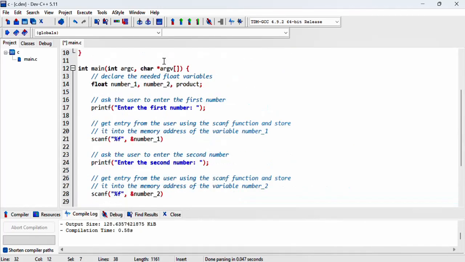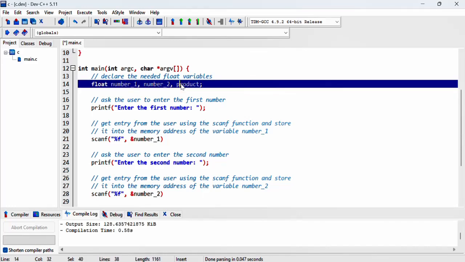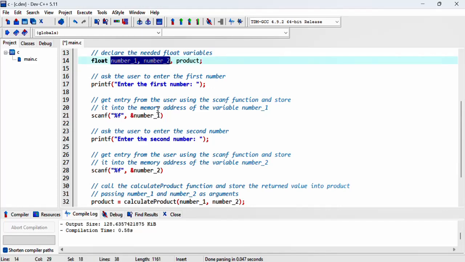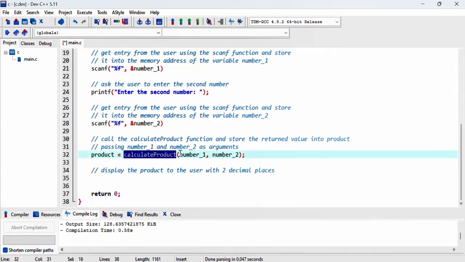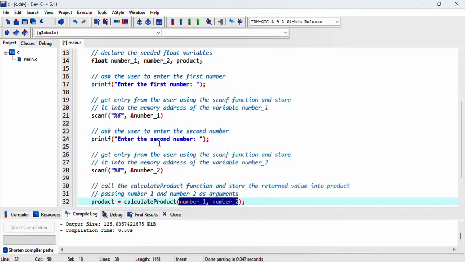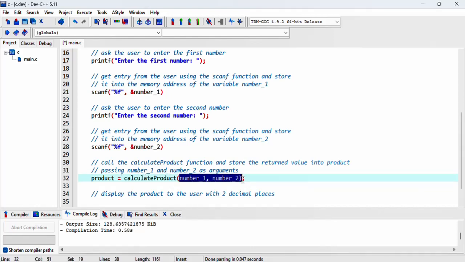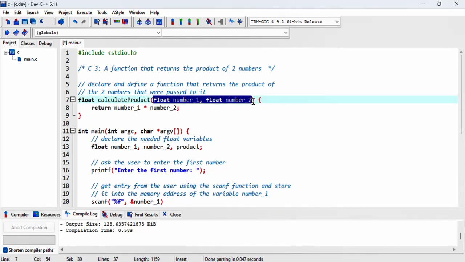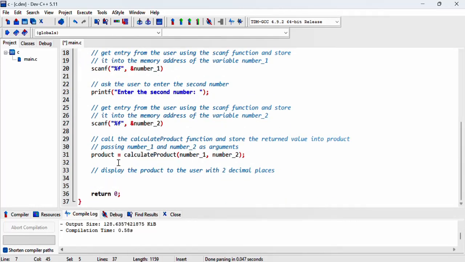And just note that the data type of the product needs to match whatever is being returned, and whatever we send through also needs to match. So number 1 and number 2 are both floats. So this is the function call. These are called arguments. We don't need to specify the data types because we've already declared them. We're just passing their values. So number 1 and number 2, these are called arguments again. And then when we've defined our function, the two numbers here are called parameters, and we need to give their data types as part of the function declaration.